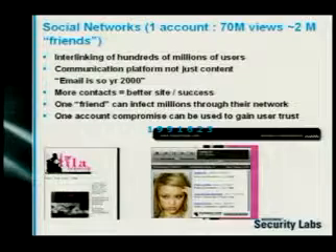More contacts equals better sites and more success. So the more contacts you have within your network, the more sought after your profile could be. We saw with the Samy worm that one friend can infect millions of users through their network. So there's always the chance where you can actually get people automatically to join your profile. I'm going to talk about that later. And finally, one account compromise can be used to gain user trust. Imagine if you got a hold of Tila Tequila's profile and you got 2 million friends instantaneously. You can do all kinds of things with that.